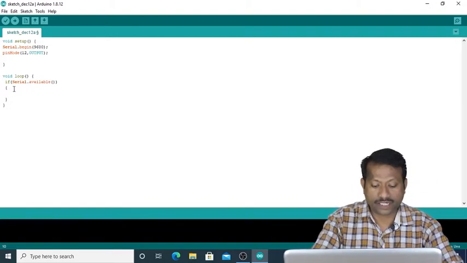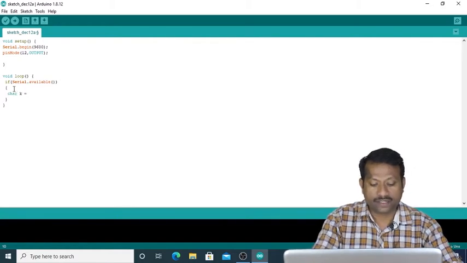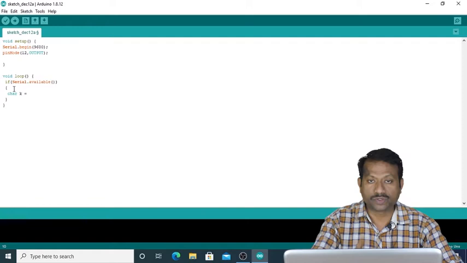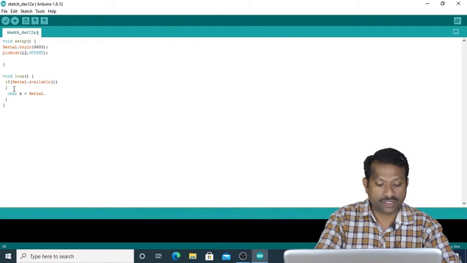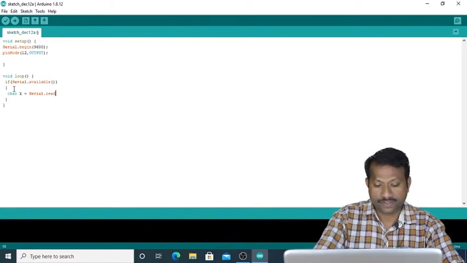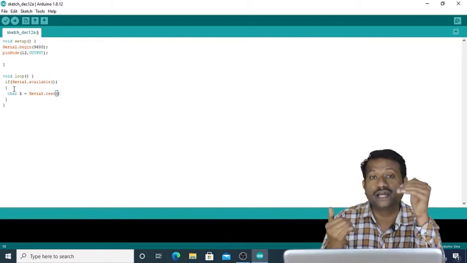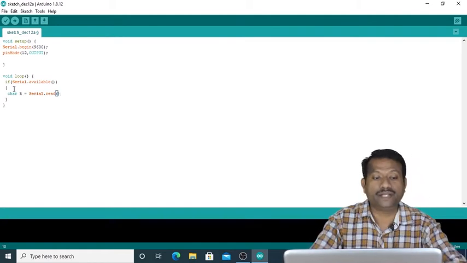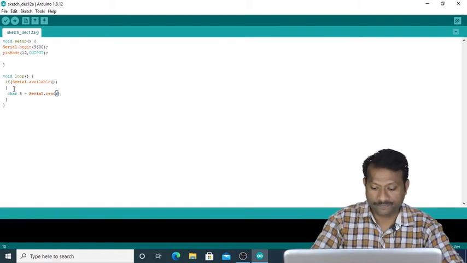So here the data is character data, character K, and here we have to read that data. To read data serially, the command is Serial.read. So this will read serial data inside the Arduino, and that will be copied into our variable K.